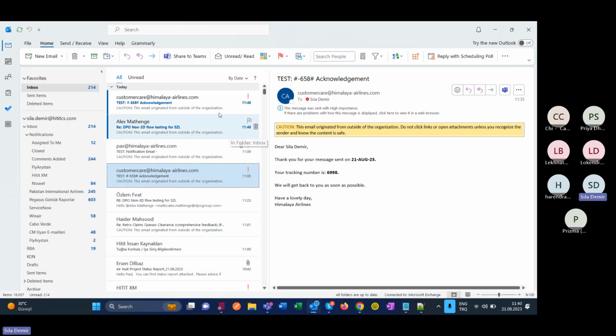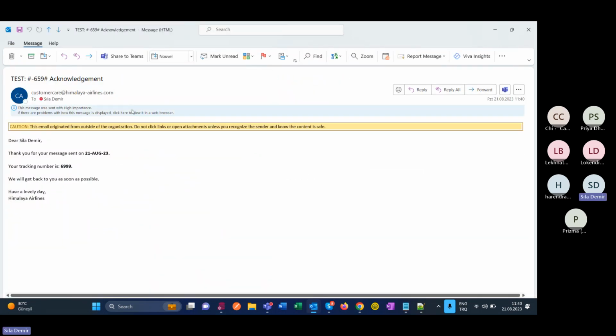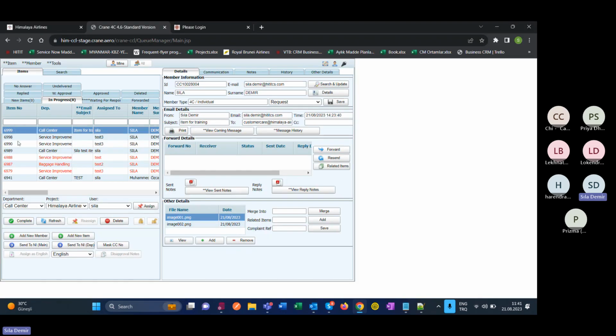Let me check my Outlook. Okay, this is the acknowledge email for the email we sent. Again, you can see the item number, and also you can see this feedback number in the item number column.